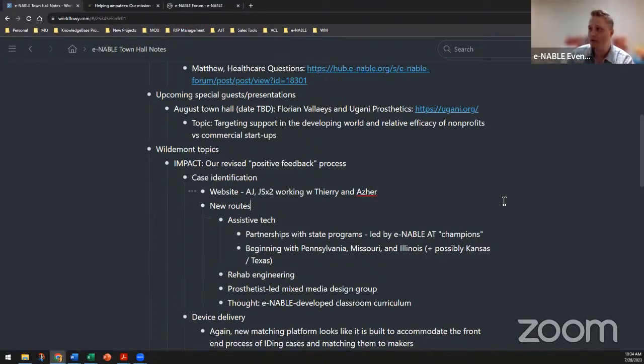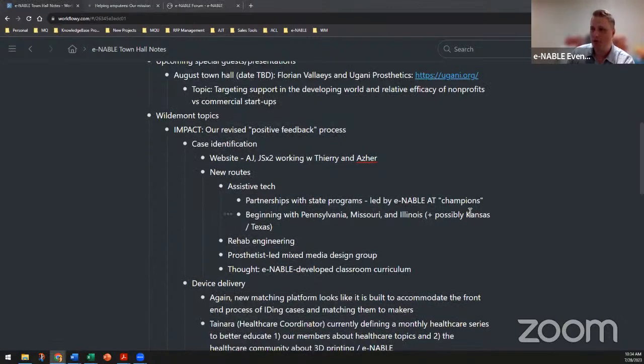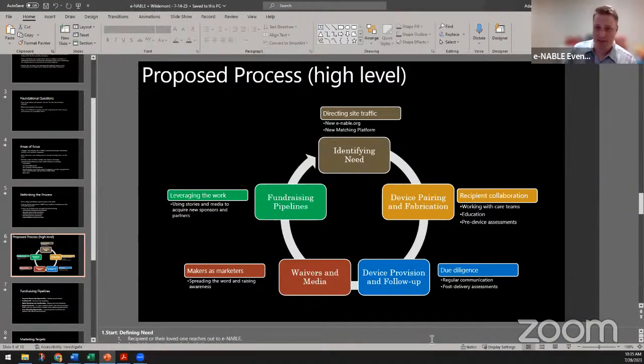Alrighty. Well, in that case, let's move into what Wildmont has been working on lately. Harkening back to the positive feedback model that I identified, that 5-step flow, I can throw that up on the screen as a quick reminder. In short, we are trying to create a more holistic process to better guide our community in treating every device delivery as part of a larger process that feeds into the next step and into every subsequent cycle. So we begin with identifying need. That moves to device pairing and fabrication, then device provision and follow-up, waivers and media, what I was just referring to with Jackson and Maxie, and then that step leading into our various fundraising opportunities and sponsors and partnerships.